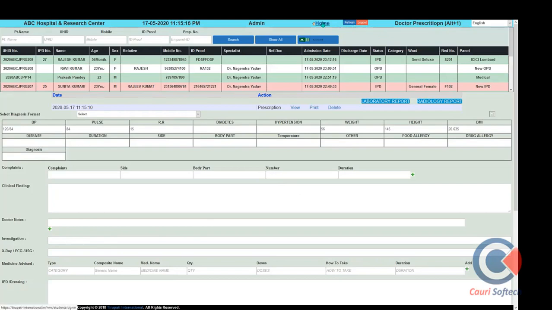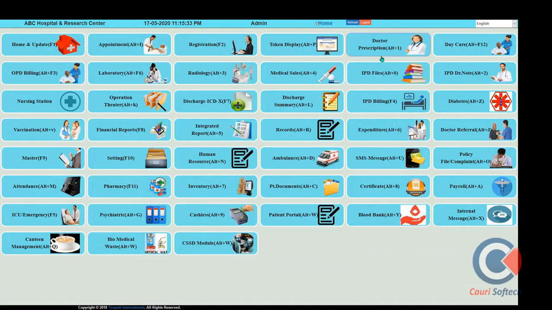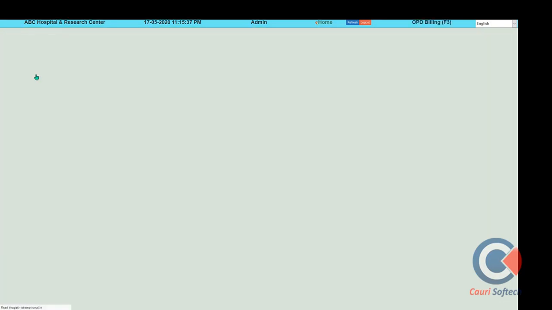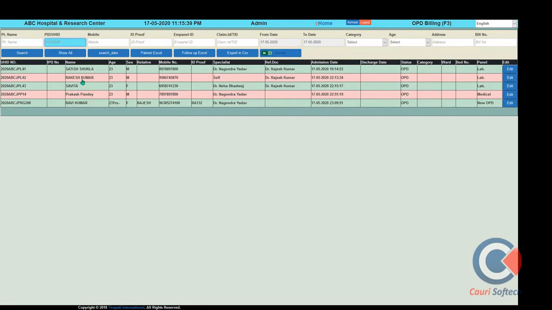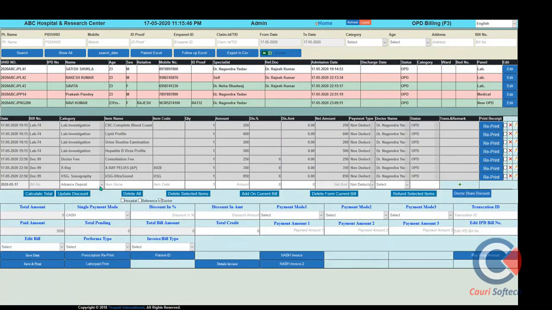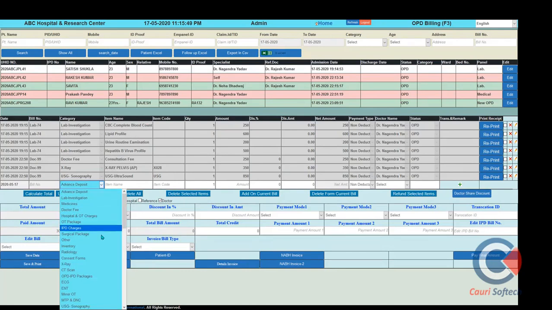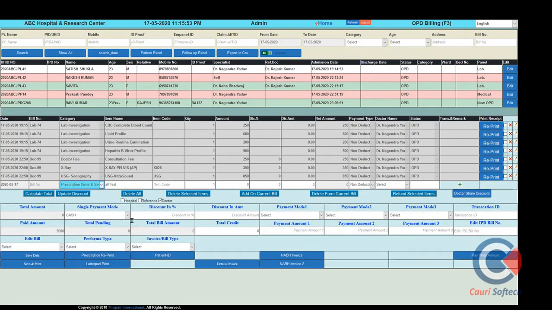So let's assume this patient has completed the OPD. The patient goes to the OPD billing section, where the billing user will perform the bill of this patient, and we will do billing for the same patient. After selecting the patient, if you have advised some tests, you can select the prescription item and services category. So what the doctor has advised, the services will automatically come here.